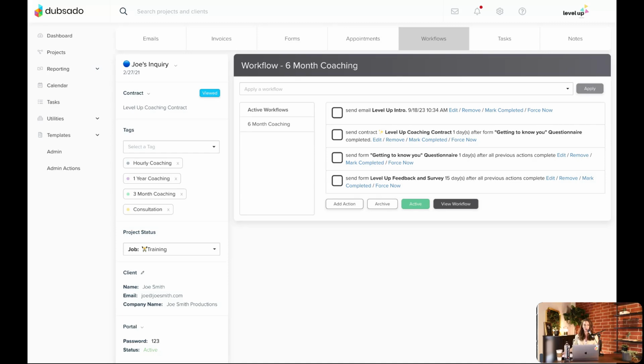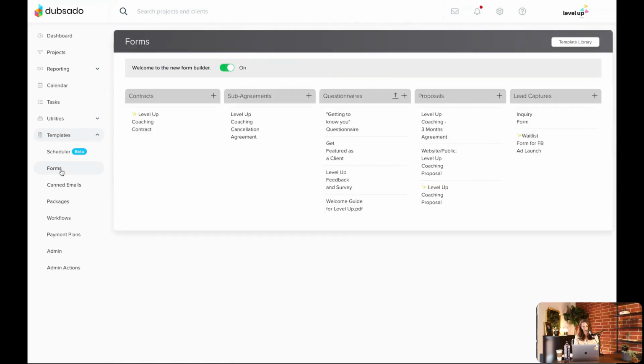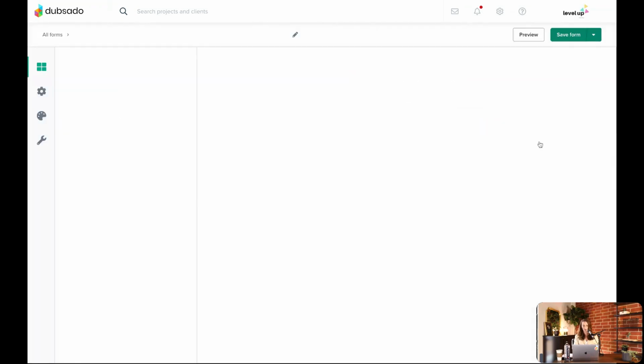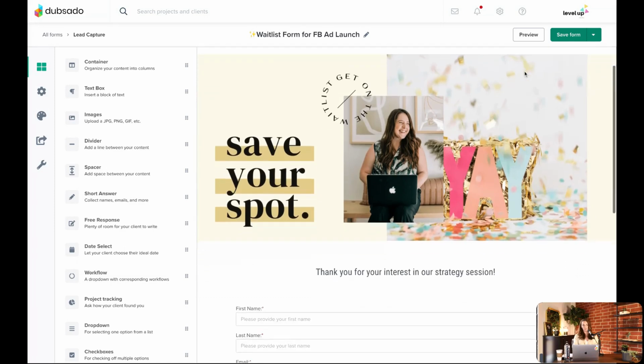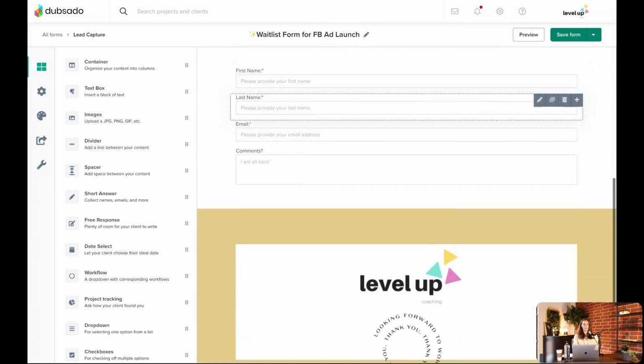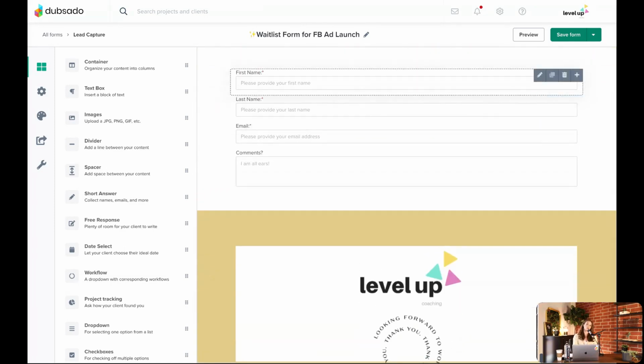Then I would like to talk about those two options of a lead capture form and a public proposal. So let's dive into the lead capture form. This is the one that has those two cool options in it. So let's go into templates and forms. And then I'm just going to go to a lead capture form that I already have set up. Lead capture forms, if you don't have them already, are those contact forms that you embed on your website. As soon as a client fills out this form, they're automatically entered into Dubsado for you.